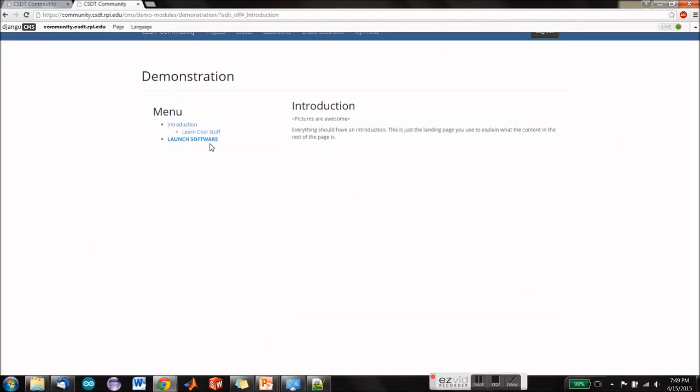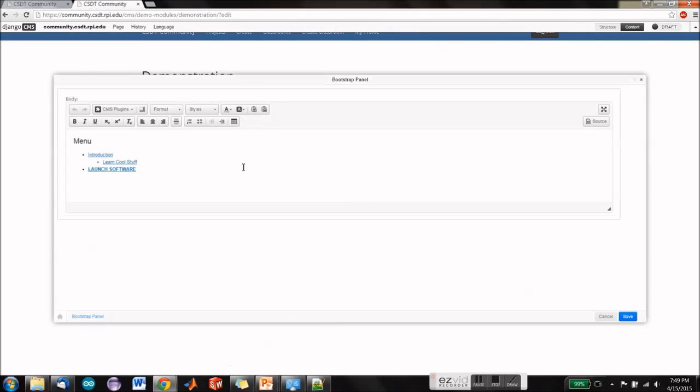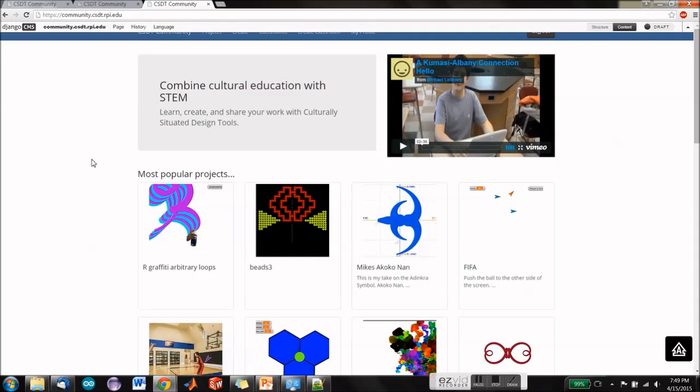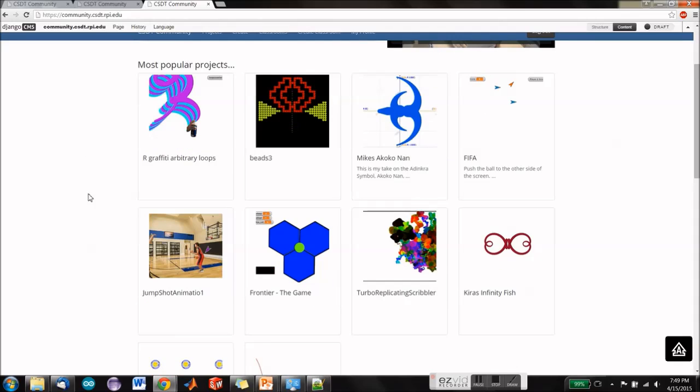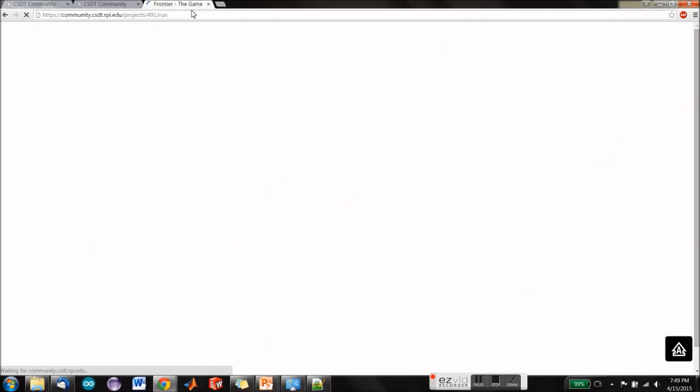Let's go to one last thing. Your page is mostly finished, but you kind of want to be able to link to your stuff, whatever CSnap modules you create off this page. So let's go back here and go to our menu. We're going to replace this with, still launch software, but without the old link. And we're going to go get something to link to. We're going to go back to the community site. Let's just pick something. I like Charles's Frontier game. I think that's cool, so let's link to that.